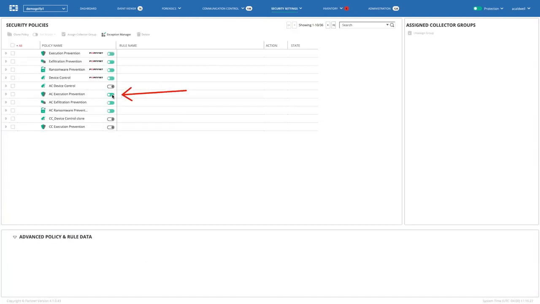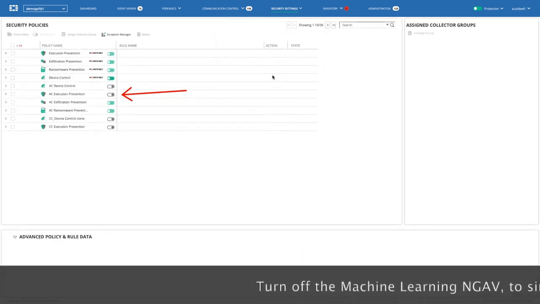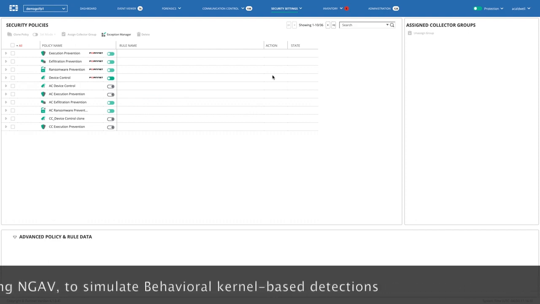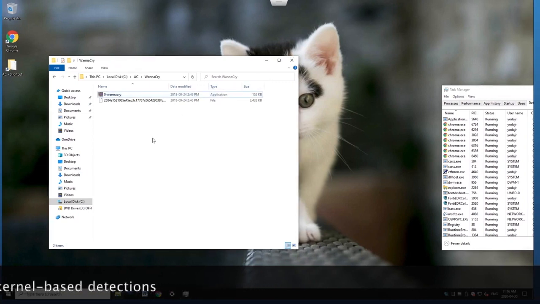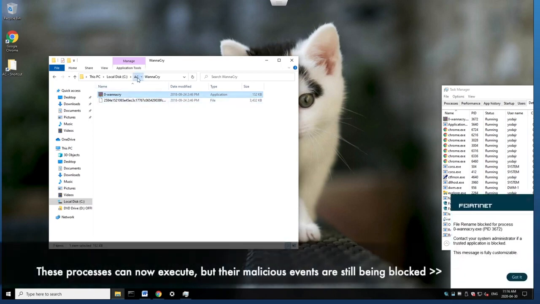Now let's take it up a notch, and I'm actually going to turn off the execution prevention policy. Basically, I'm saying turn off all next generation AV features that do whatever they're going to do to stop the execution of a malicious file. I'm going to rely on the kernel hooks of the other policies. So now, if I go back here and try to run my WannaCry file, we'll see that in the task manager, it's now running. What that means is that I've allowed the execution to happen. However, my data exfiltration and ransomware policies are still in place.